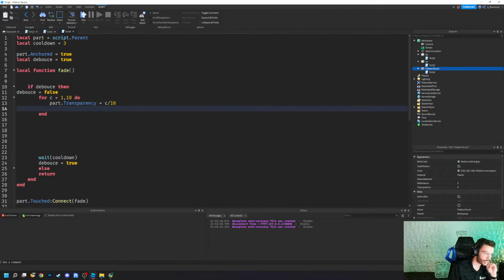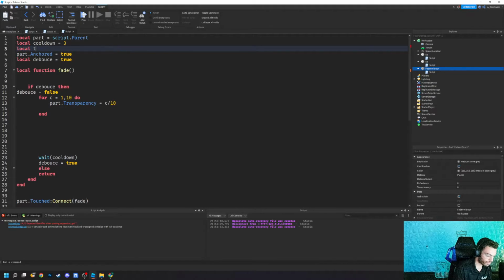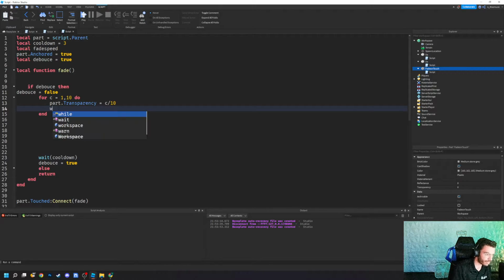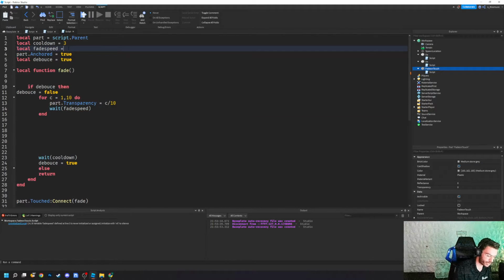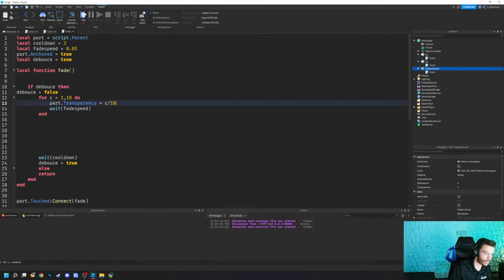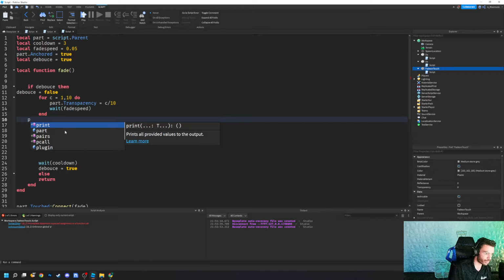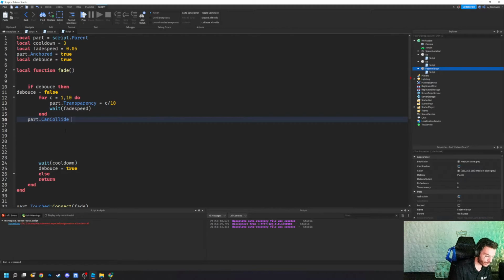And then we're going to create a variable here called fade speed, I'll call it. Essentially, the faster this number, the faster it becomes transparent. So we'll create a fade speed here and put that in here. And we're going to set fade speed to be like 0.05. So essentially, it becomes more and more transparent every 0.05 seconds. Then after it becomes fully transparent, we're going to want to make the part's CanCollide false.